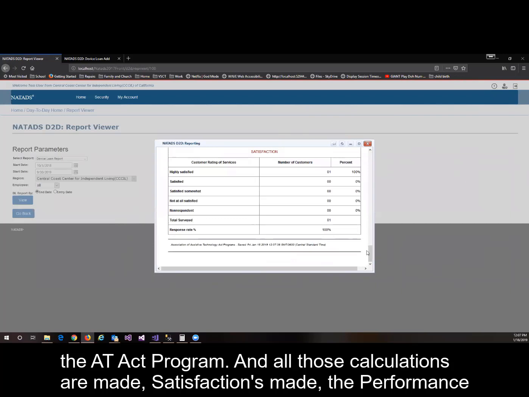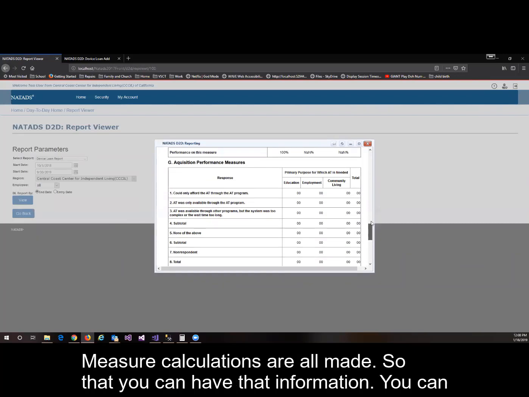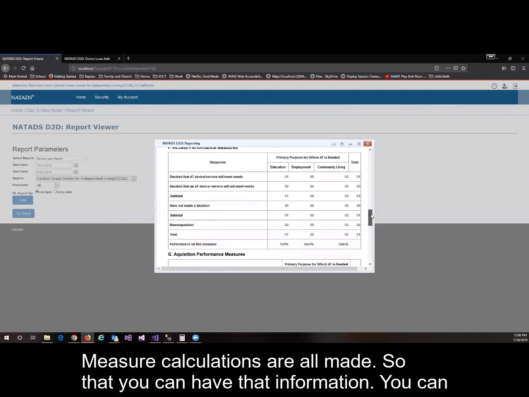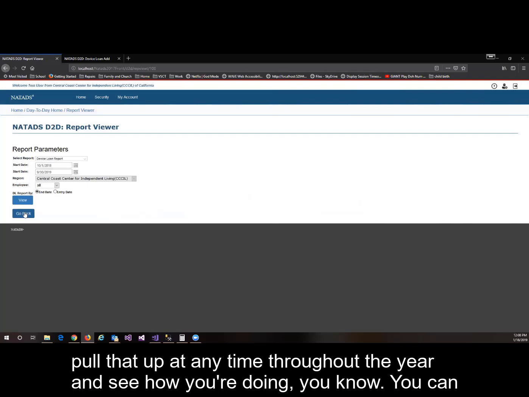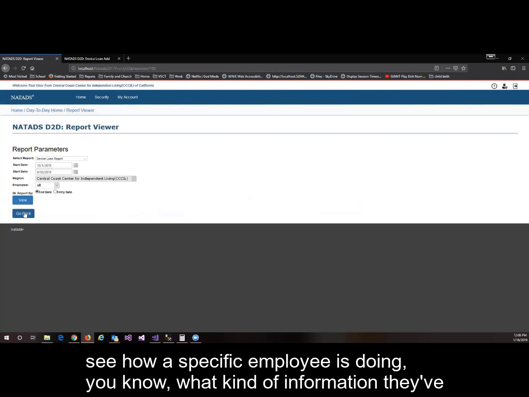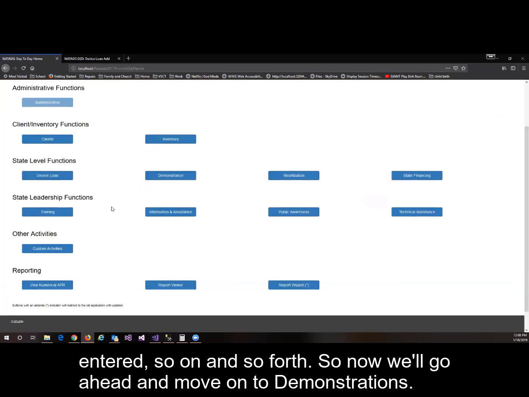And all those calculations are made, satisfaction and the performance measure calculations are all made, so that you have that information. You can pull that up at any time throughout the year and see how you're doing. You can see how a specific employee is doing, what kind of information they've added, and so forth. So now we'll go ahead and move on to demonstration.